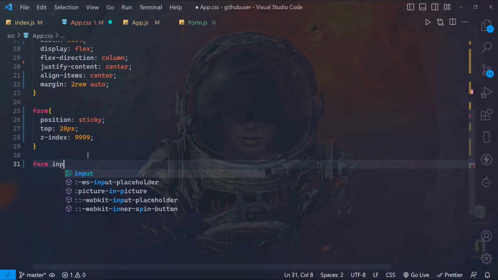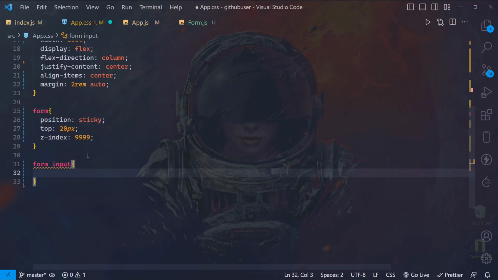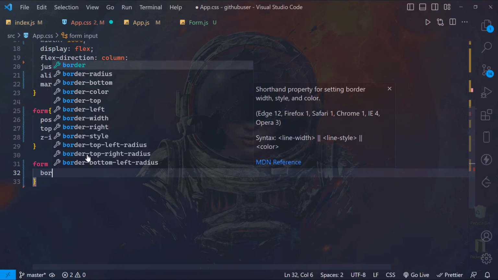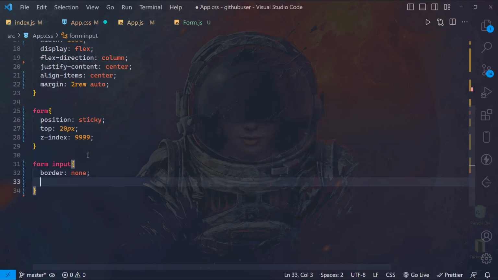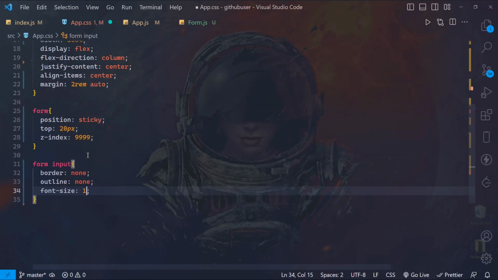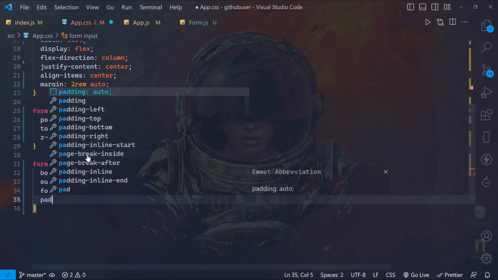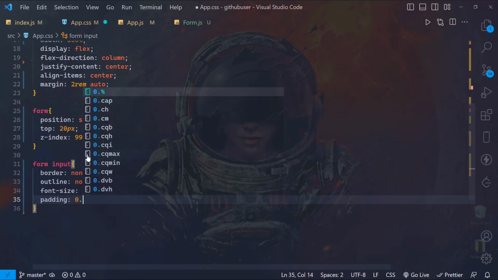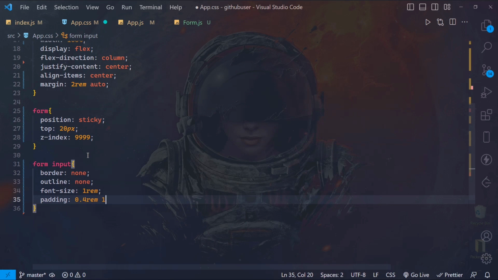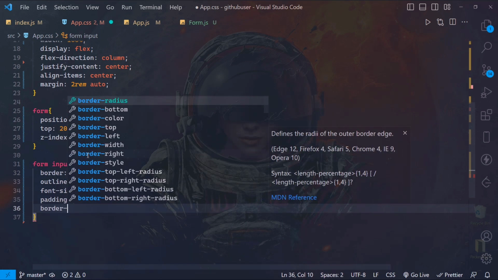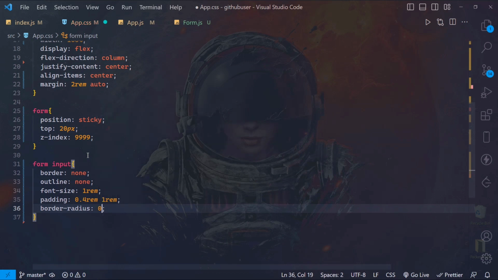Okay, form input, so input inside the form. Let's say initial border should be none, outline should be none, font size should be 1 rem. Padding should be 0.4 rem from top and bottom and 1 rem from left and right. Border radius should be 0.1 rem.